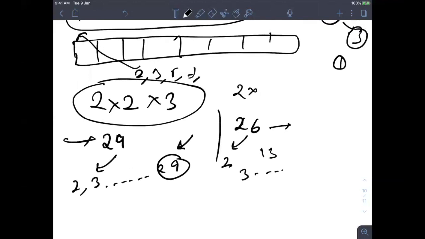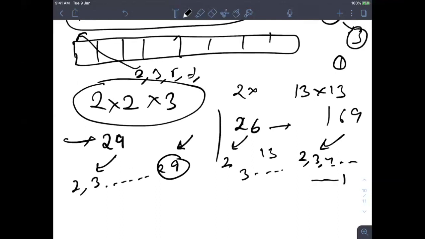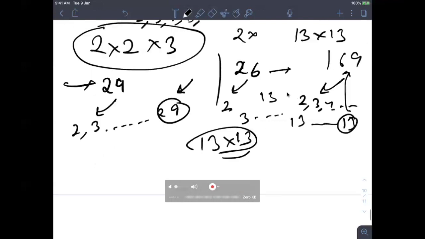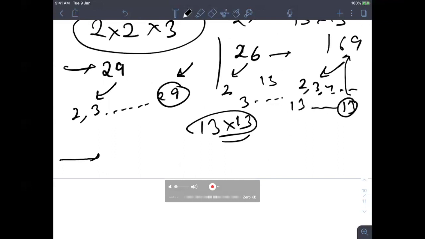Something can be like this also: let's say the number is 13 into 13, that is 169. Now you want to write the prime factorization of it. You will check from 2, 3, 4, 5 and go on. And at the 13th step, you will get to know that 13 divides it. Now it will become 13. You will again check from 13. So are you able to think of this? This is the approach.